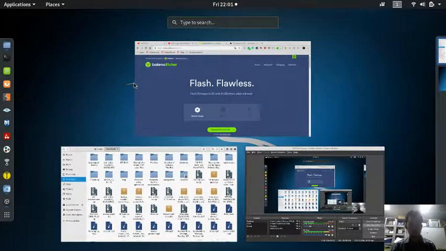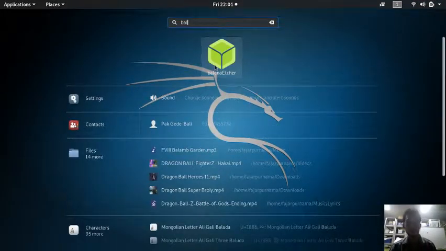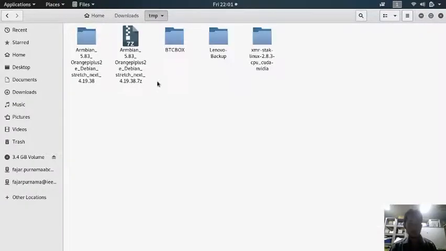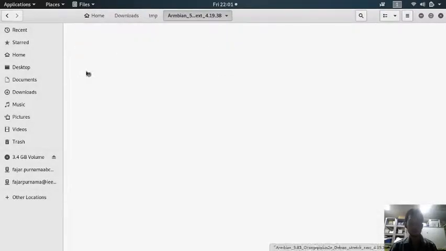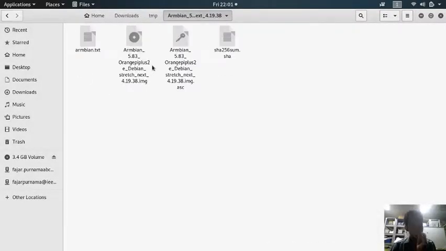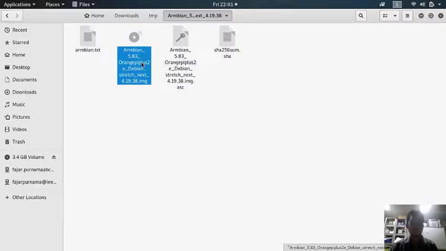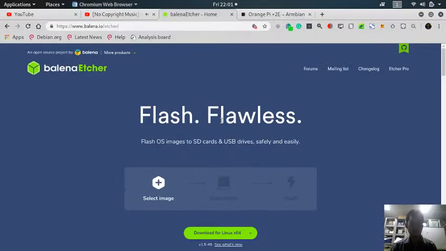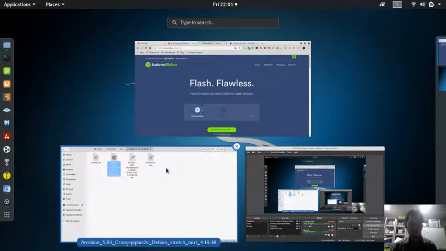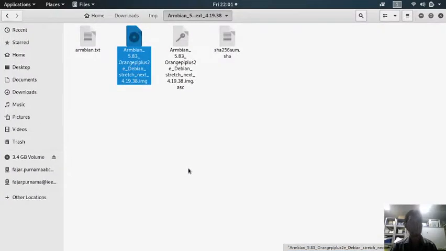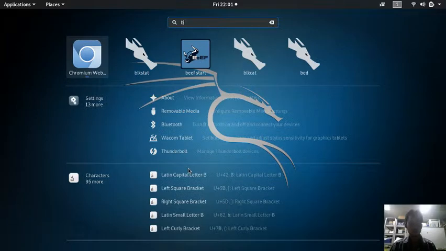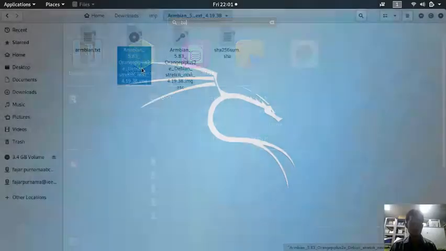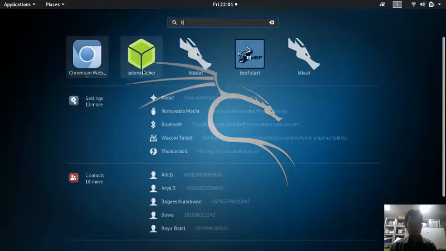Okay, I'm going to run Balena Etcher first, which I already installed. Here it is. Flash this image into the SD card. I have an SD card plugged in. Now Balena Etcher is taking time to start. Here it is, finally.